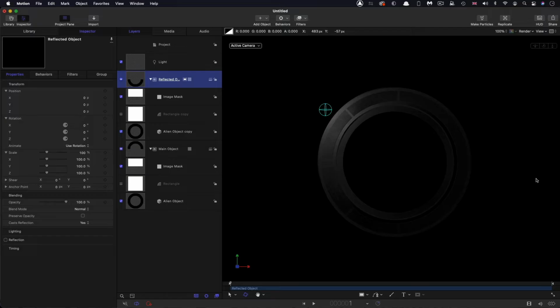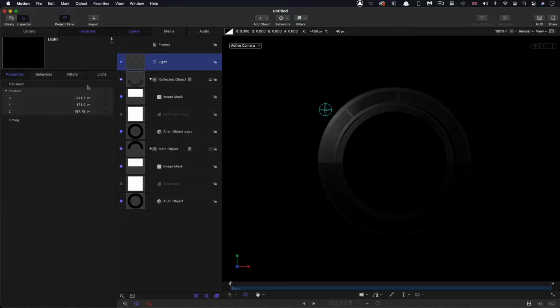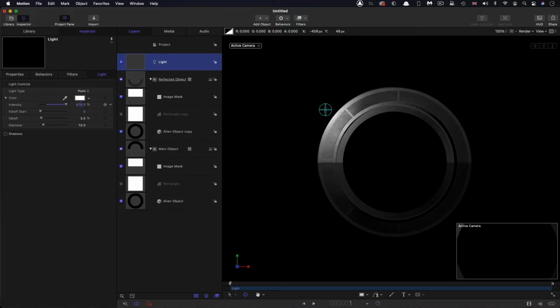Because this is reflected in water, we want the reflection to ripple. To make it look more like a reflection already, I'm going to reduce the opacity of this group down to 30%. Because that's a bit faint, I'm going to increase the intensity of this light that we're using. We're not going to end up with lighting like this, but just so you can see what I'm doing here.